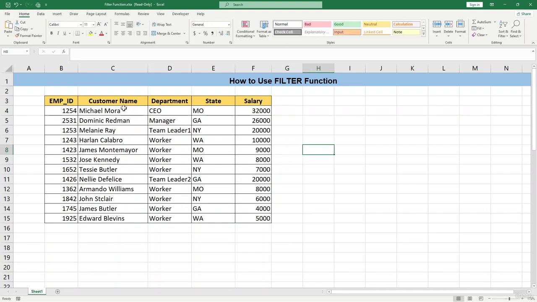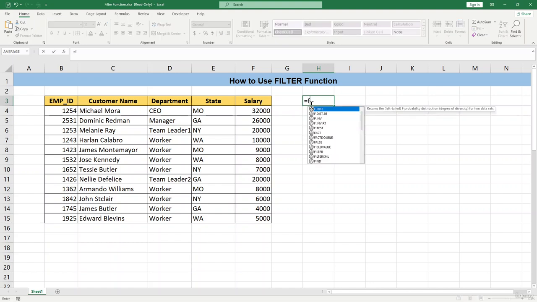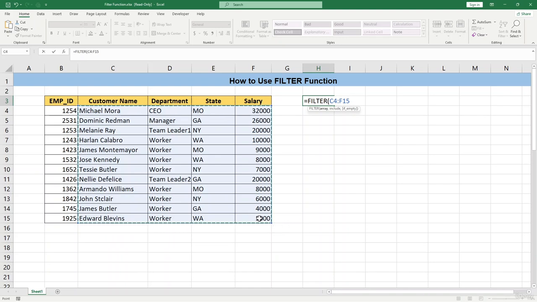Here I use an example with the employee ID, customer name, department, state, and salary. Okay, and I will filter it with the FILTER function. Let me use FILTER right here. Then it asks for the array, so let me select this array.